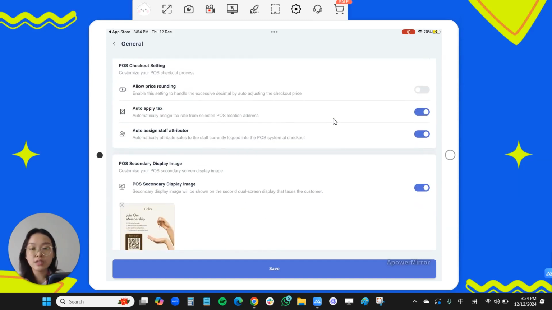And for the third one, auto assign staff attributor. For example, if you are giving off some commissions for your staff based on how much they have keyed in the sales into the system, you can actually make it automated. So for example, Hui Ming is in charge of Celeste pop-up today. So when I log in, every order that I've keyed in will be auto assigned to Hui Ming. So at the end of the day, when you generate a report, it will be easier for you to go through Hui Ming's orders instead of doing everything one by one manually.